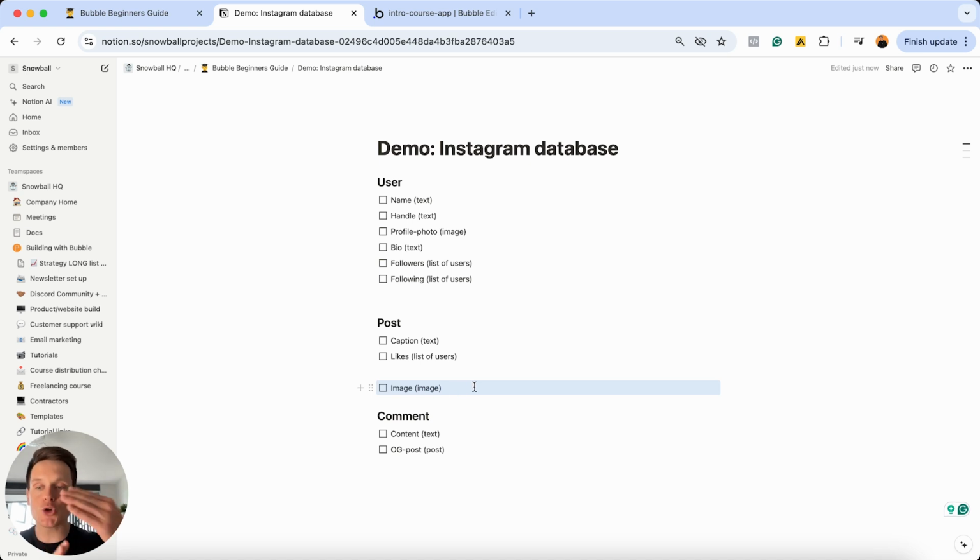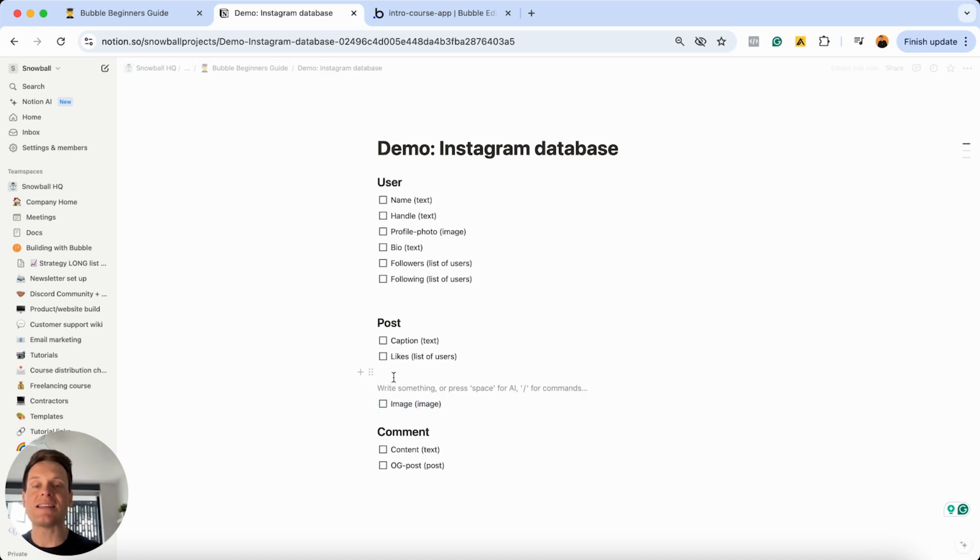So it's going to make sure our application is fast because it's not trying to load 100 different images at once, which is a lot of data. So what you can actually do is create a separate data type, which is a satellite.